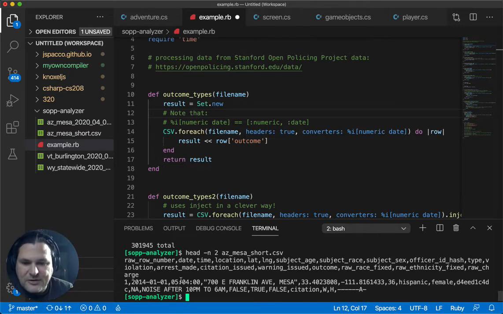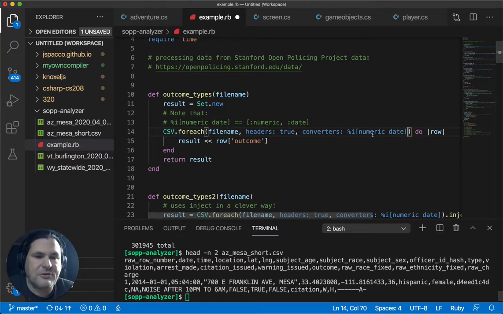By saying headers, each row is going to be essentially a hash where these strings are going to be the keys of that hash. That's why I'm saying headers is true, and I'm saying converters, these are the converters I want to use. Numeric means anything that's just numbers, convert it to an integer, and anything that looks like a date, convert it to a date. So this will get converted to a number, and this will get converted to something of type date.